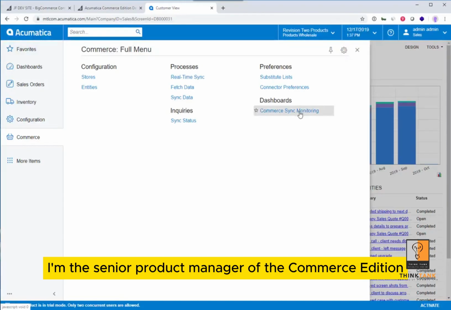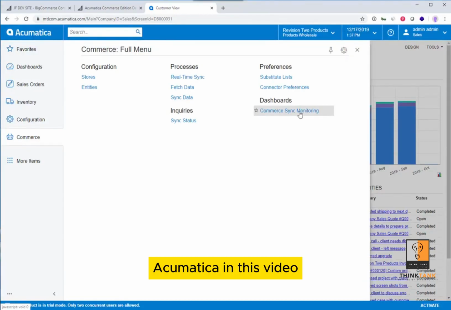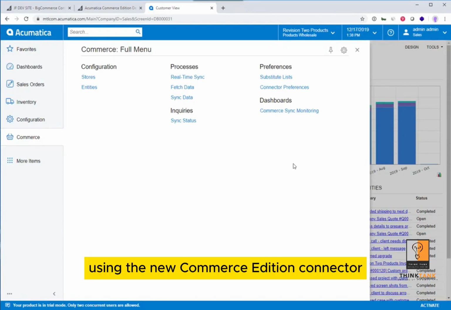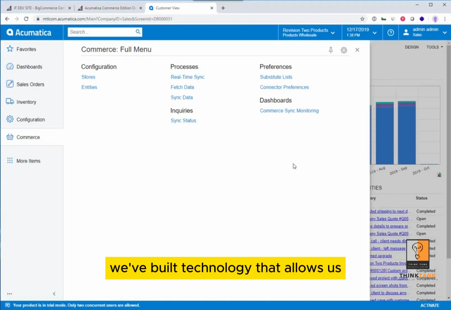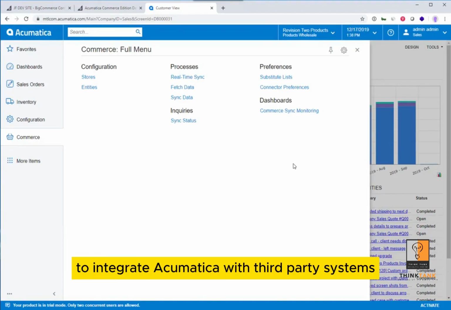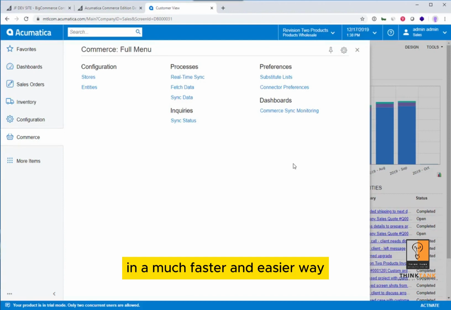I'm the Senior Product Manager of the Commerce Edition Acumatica. In this video, I want to go into detail about the actual integration between Acumatica and BigCommerce using the new Commerce Edition connector. What we've done is we've built technology that allows us to integrate Acumatica with third-party systems in a much faster and easier way.